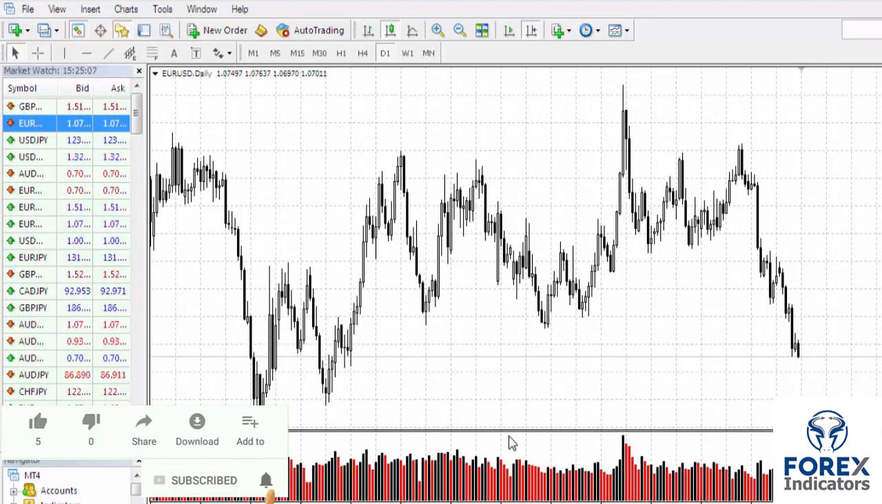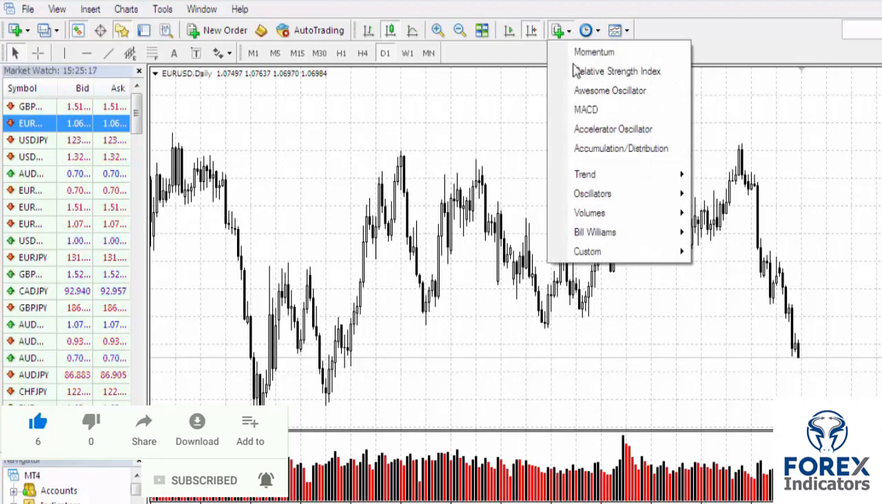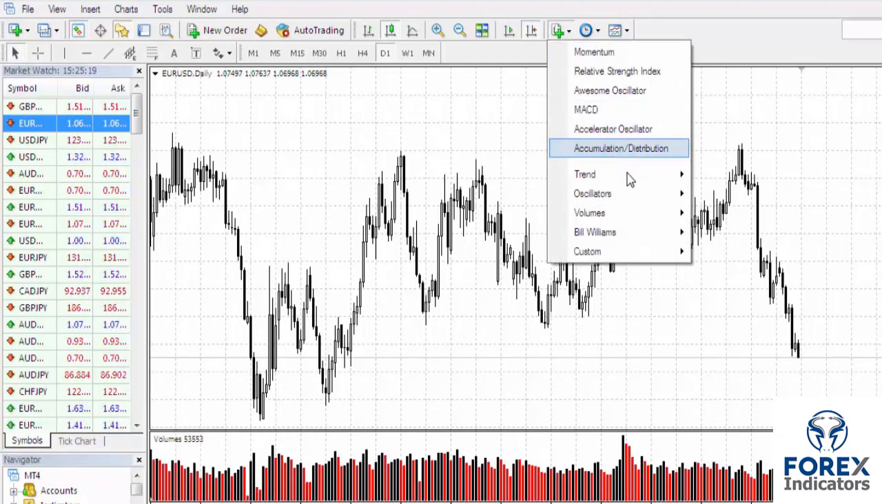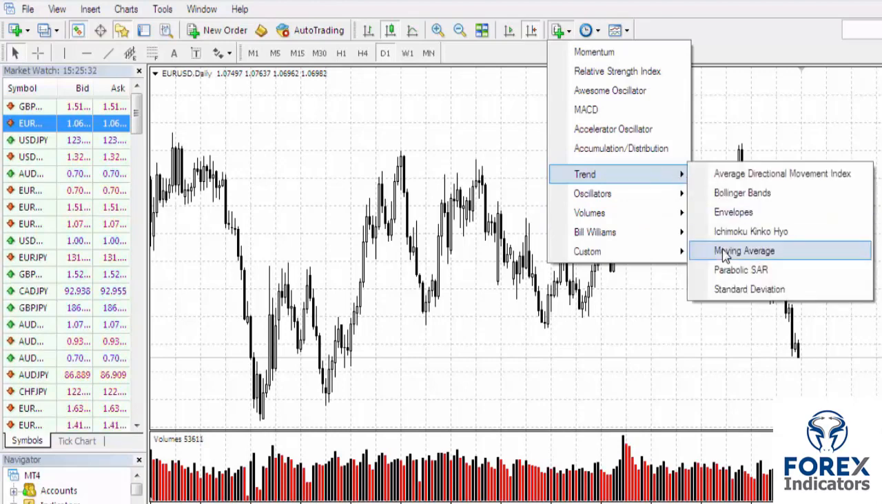Now, how to add indicators to your chart? Simply go over here where you see this icon, and you click it, and then you'll see a list of all the indicators that you can add to your chart. So for example, if I want to add a moving average indicator, I go in trend and click moving averages.